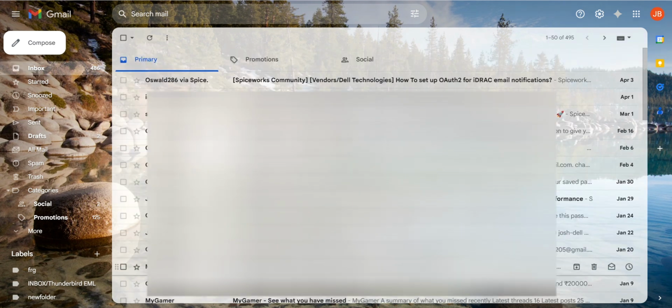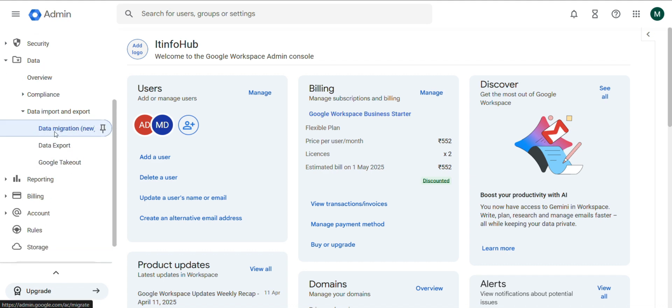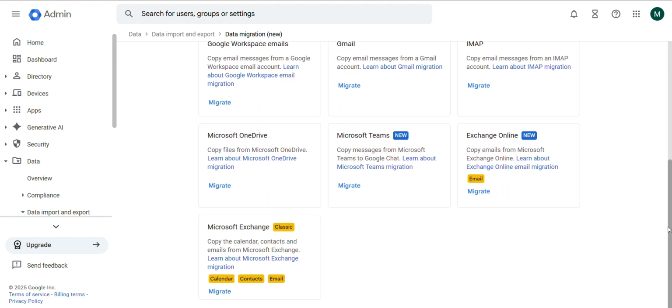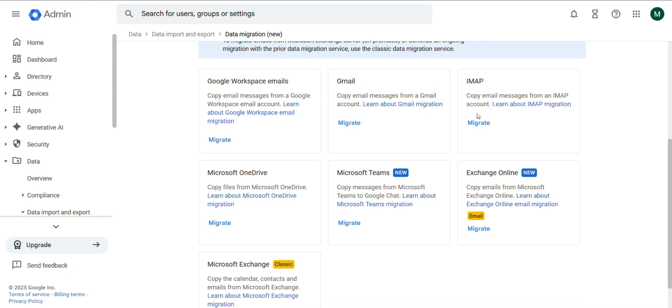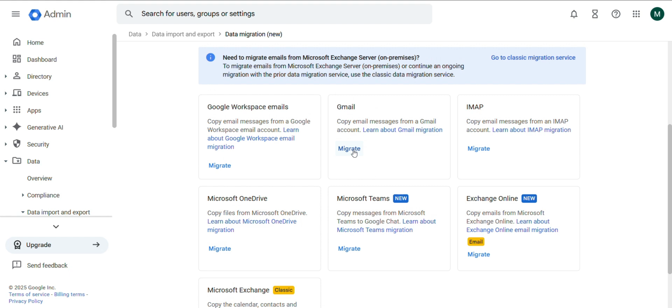Now open a new tab or window and log in to your Google Workspace Super Admin account. On the home page, click the Data tab, then go to Data Import and Export and select Data Migration. You'll now see the new interface for Google Workspace migration. There are multiple migration options like Workspace, Gmail, IMAP, OneDrive, Teams, Online, and Exchange. We're migrating from Gmail. Click on Gmail.